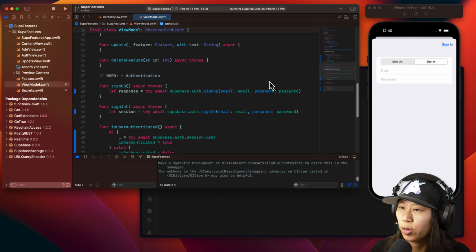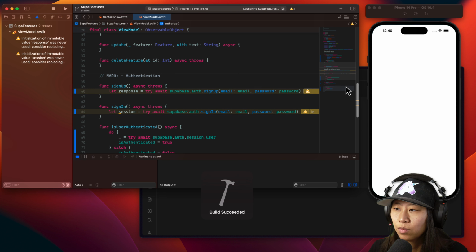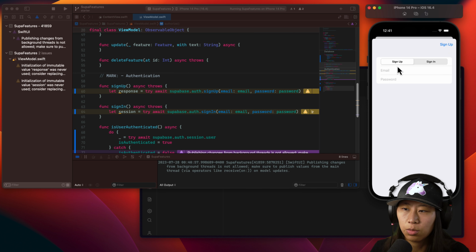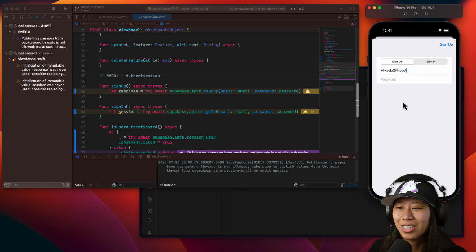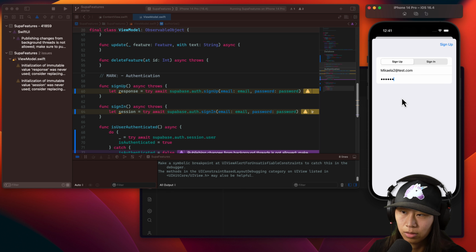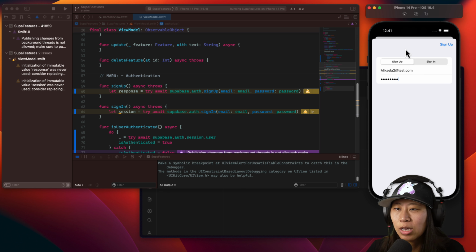Let's run it now. So if we click Command R, everything kind of looks the same. We will click the plus button and let's sign up a new user. So we made Michaela at test. Let's do Michaela 2, if I could spell my own name right, at test.com. Password is password so I can remember it.